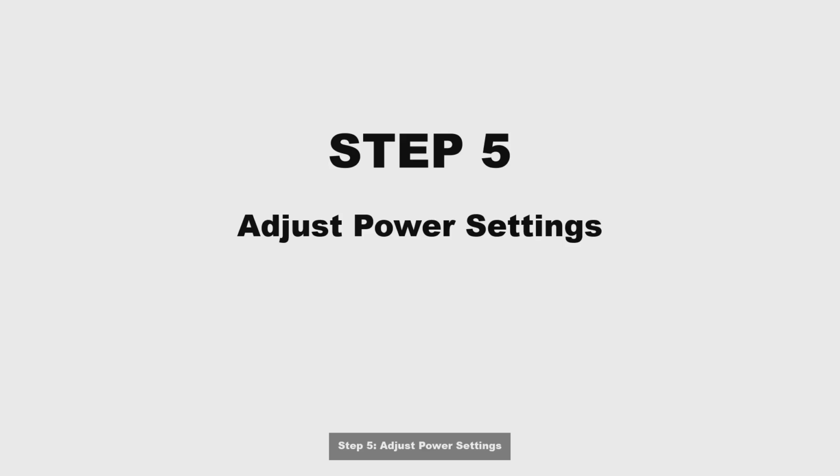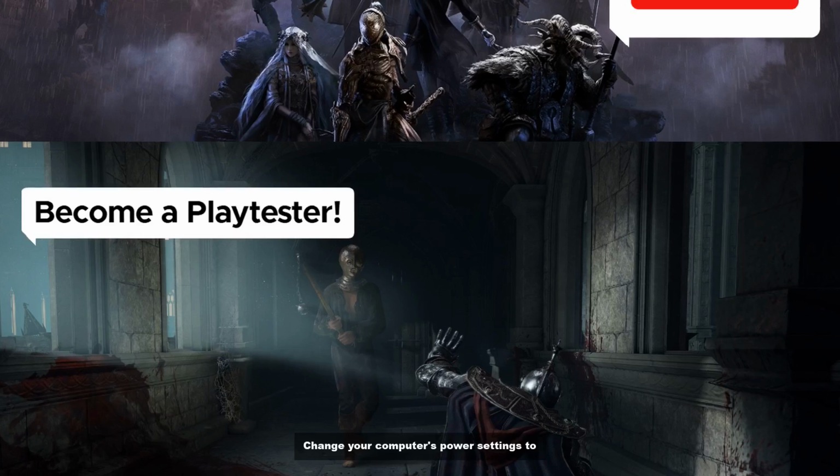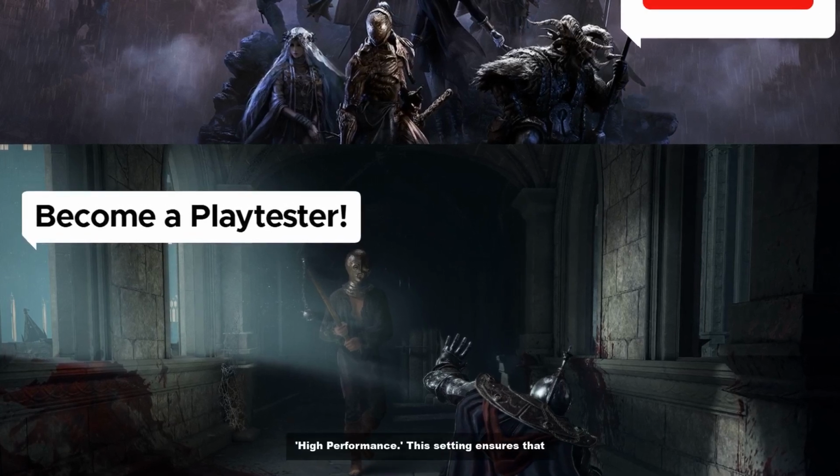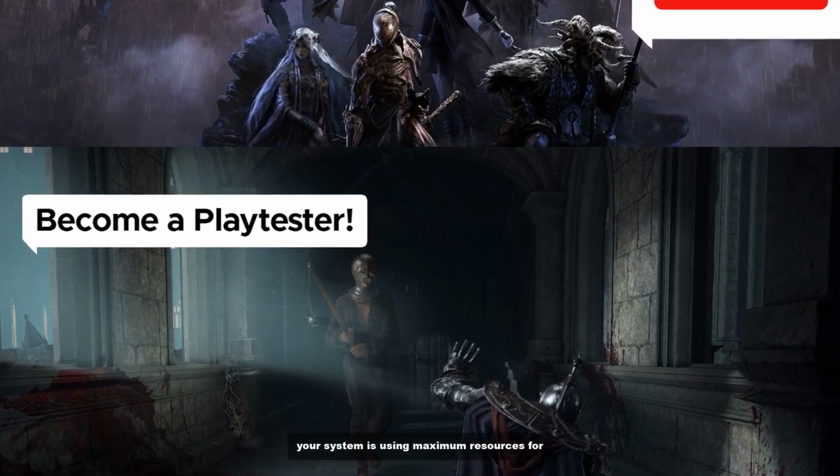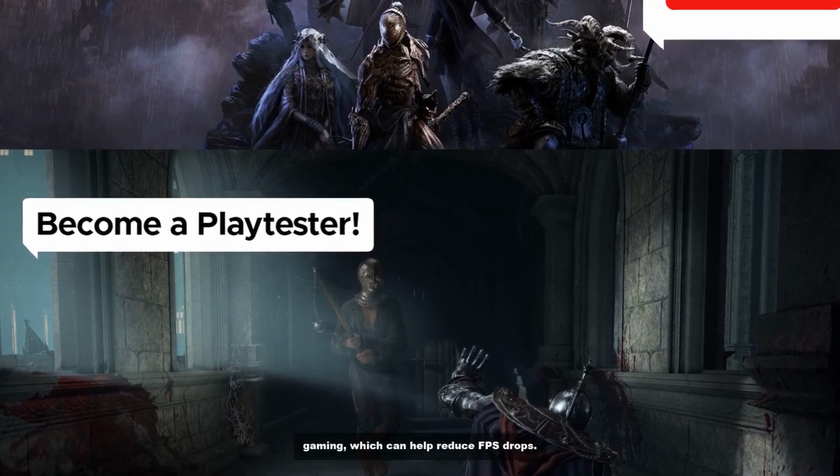Step 5. Adjust power settings. Change your computer's power settings to high performance. This setting ensures that your system is using maximum resources for gaming, which can help reduce FPS drops.